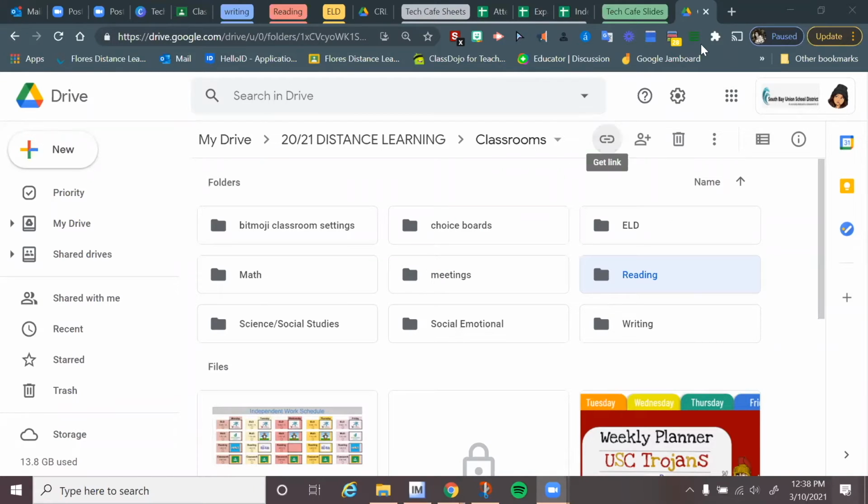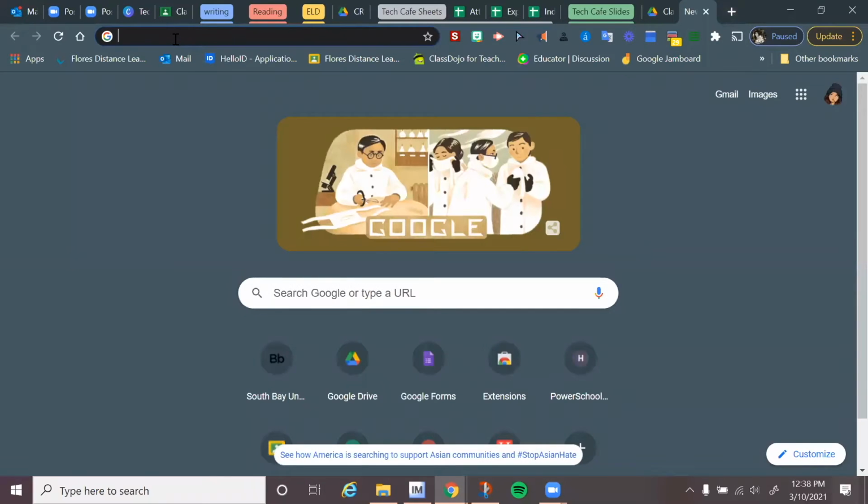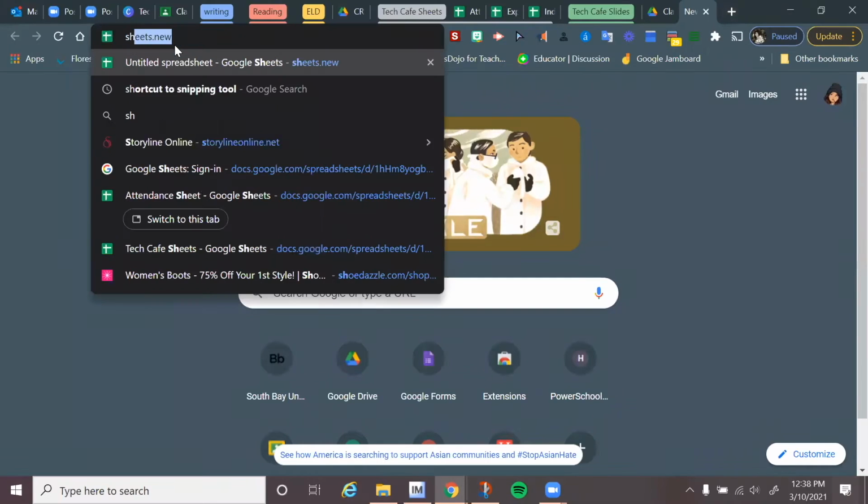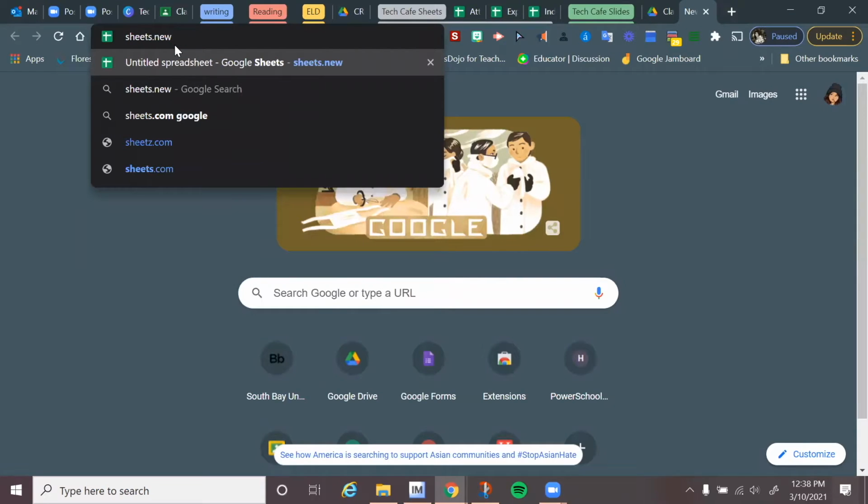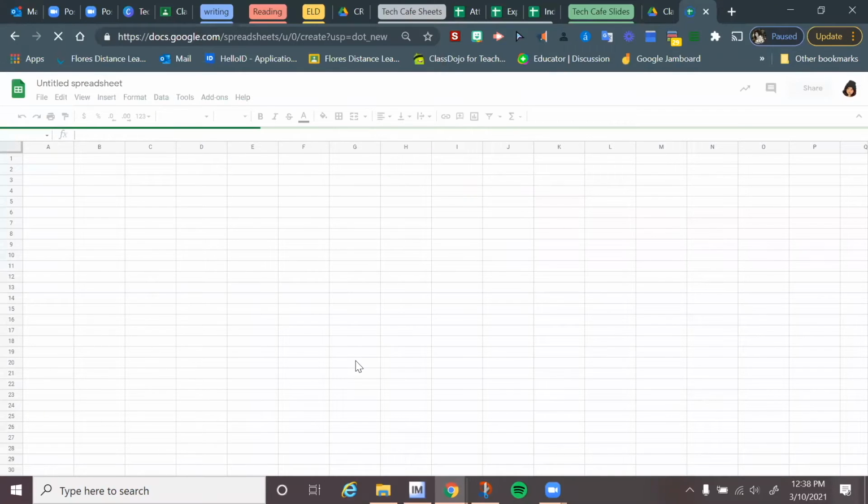So one of the first quickies that we figured out is if you just open up a tab and you type in sheets.new. Mila, you're going to like this one because normally what I end up doing is I go to my Google Drive, I open up my tab for my 2021 distance learning, I go to whatever folder I want to open my sheets in, which takes a little extra time, right? But I can just type in sheets.new and it's going to open up a brand new Sheets.